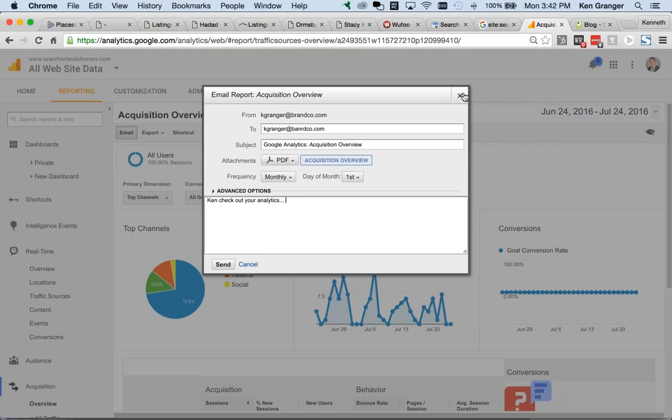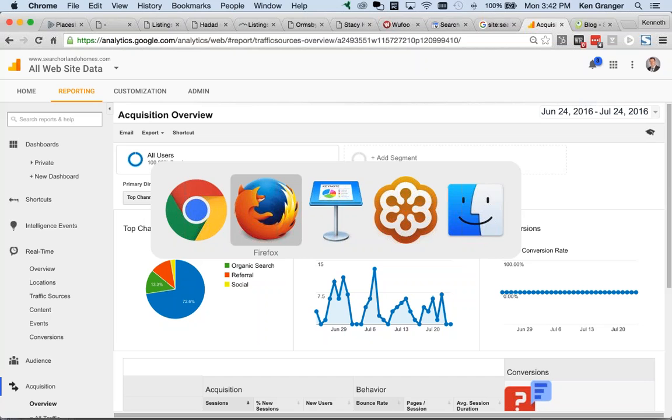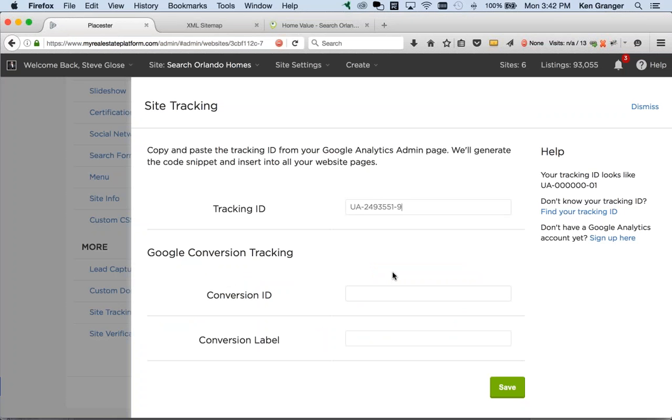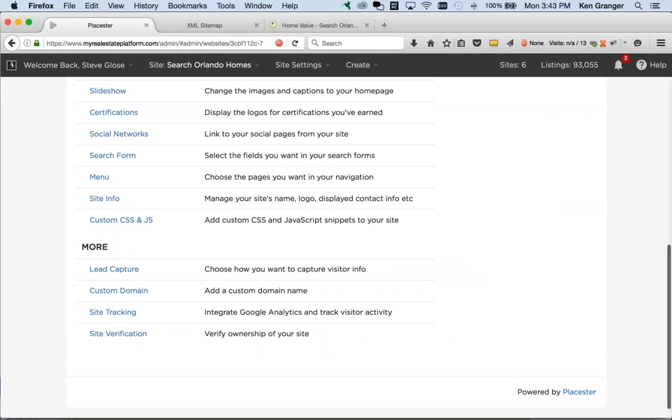So that's Google Analytics. Now, there are a couple other options inside here for conversion tracking. We're not going to cover that on this webinar, but we will talk about that in a future one. But this will give you a whole lot of information about what's going on in traffic into your website. So we've now covered lead capture, we covered Google, and we covered Webmaster tools and Google Analytics.